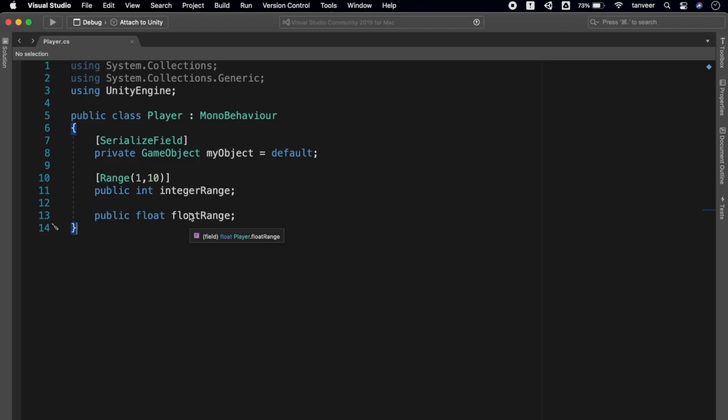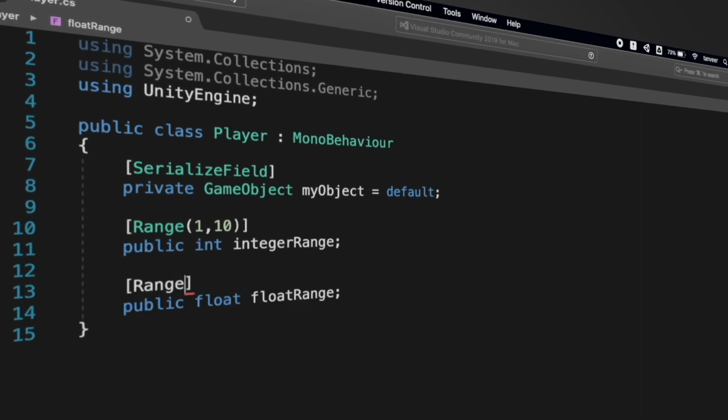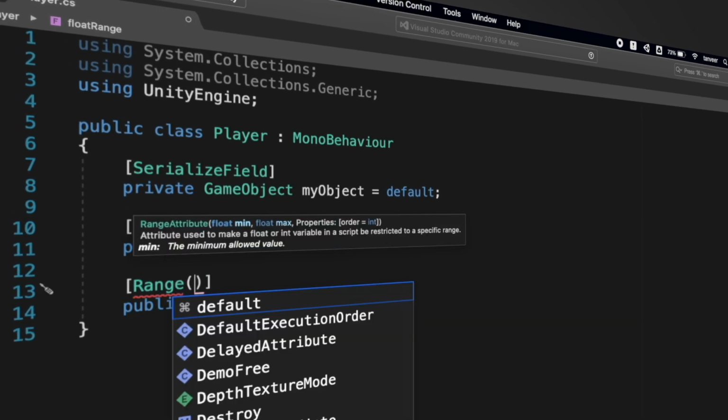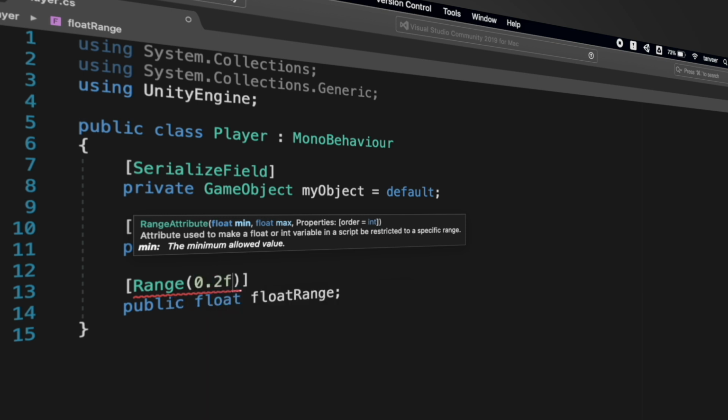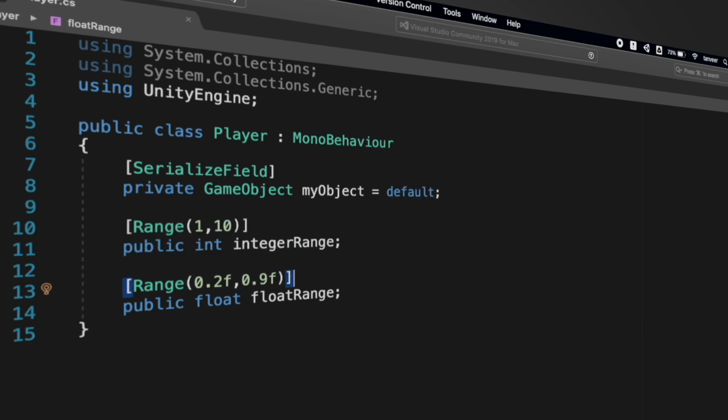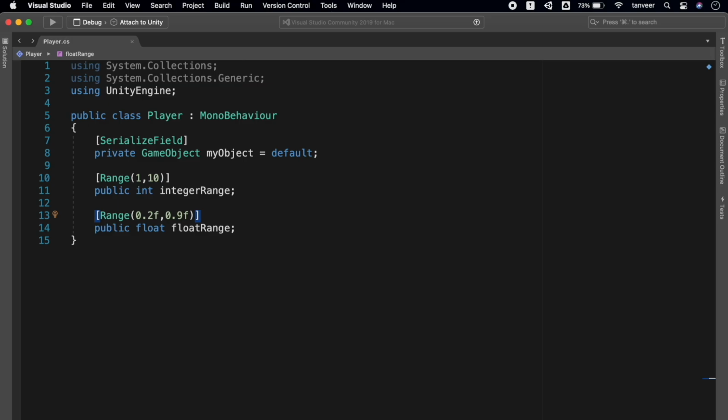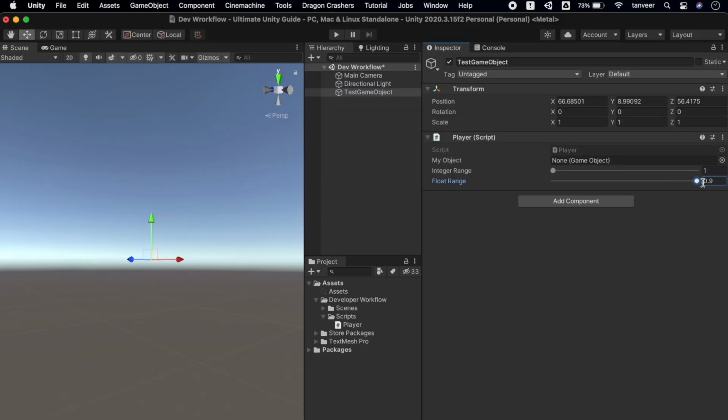Jump back to Visual Studio and convert the floatRange, as it's a float variable. Following the same syntax, just the values will be floats. Now add the parentheses and give it the starting point. I'm giving 0.2f, comma, and 0.9f. So that's my range for the float. That's it. Switching back to Unity, and here we have a slider for the float range, and it will increase or decrease the value in the float, and the minimum value is 0.2 and the maximum 0.9. For the end user, it's really easy to use, and we can also keep it in the defined range.